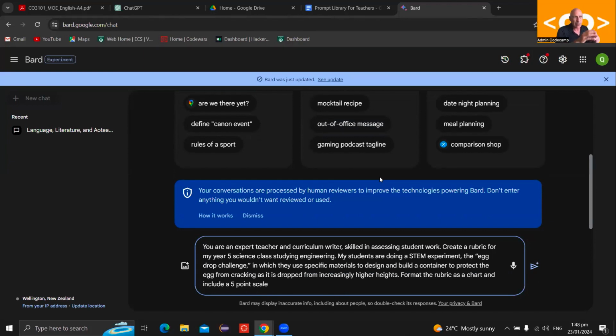With a video too, if you've got a video resource and you want the AI to interpret it for you, take all the text and do whatever you like with it, I know that Bard can do that, but ChatGPT won't. That's not to say it will not come in the future. So it's just really getting an idea of these tools, what they're capable of, and seeing what their limitations are.